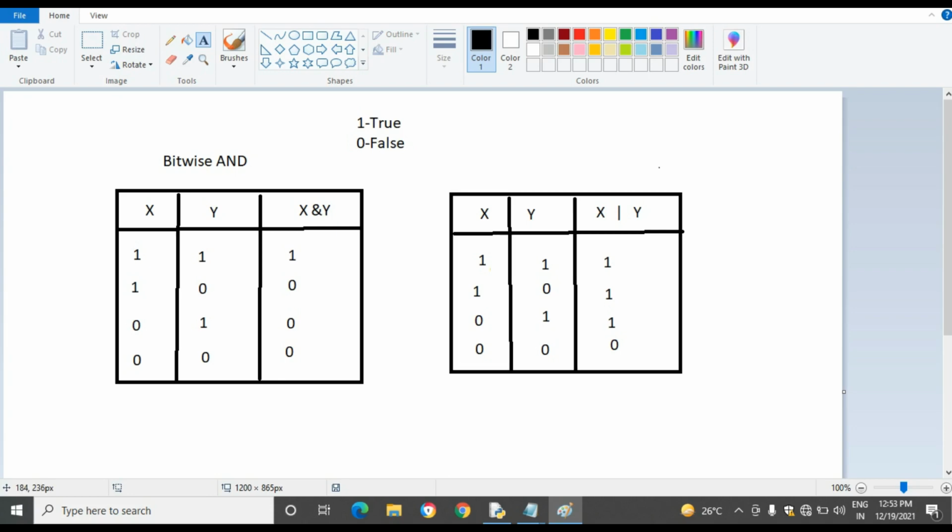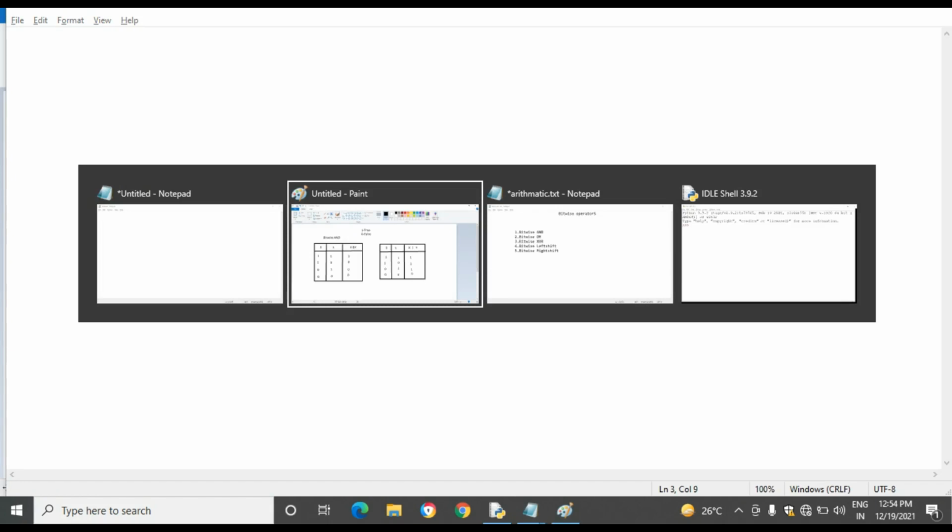Here 1 and 1 means that both the cases are true, so the result is true. In the other cases, any one of the conditions is false, so the result is false. It is similar to the AND operation, but the symbol here denotes bitwise AND. It performs the same operations as the AND table. Okay, let's see the example.